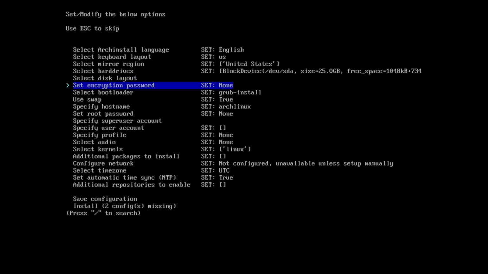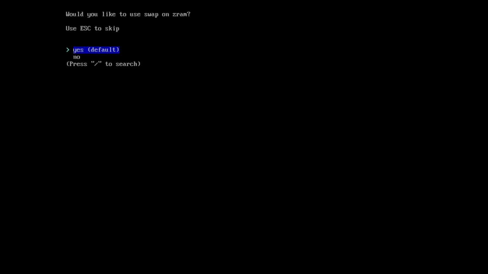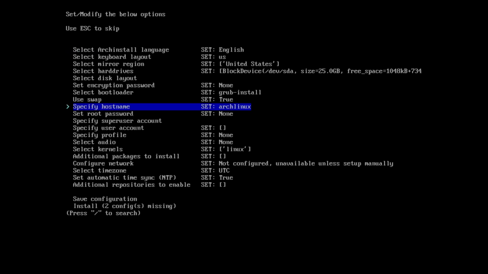Encryption password. We're not going to run encryption, but we can do that. We can do a bootloader. We have grub install. Looks like that might be our only option. Using swap, we have true, and you can change it to true or false. We'll go ahead and do this. Specify host name. Arch Linux is fine.